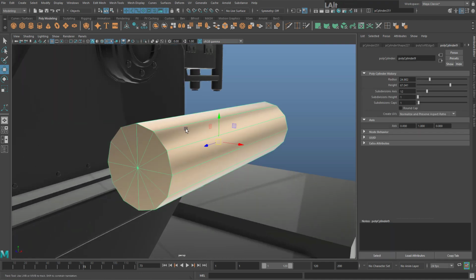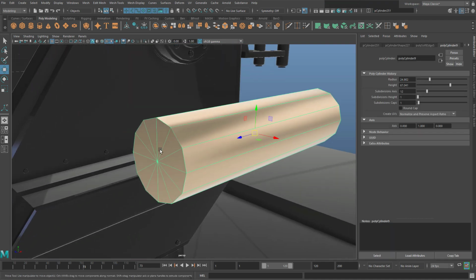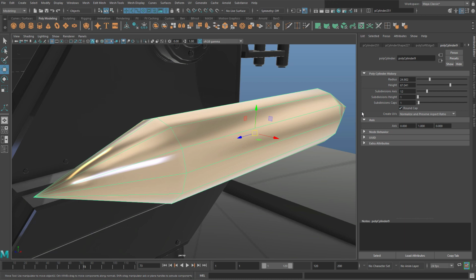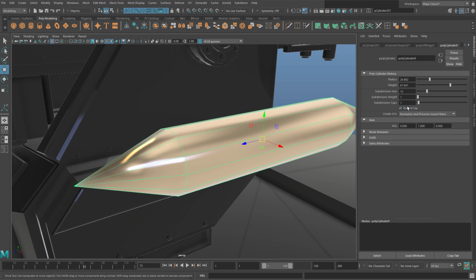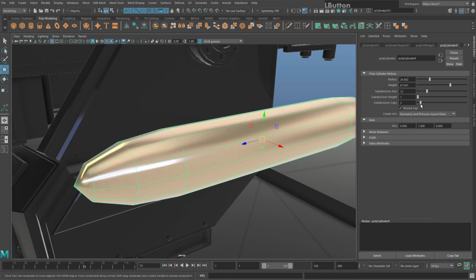Next, let's create some round caps on this bullet here. So in the poly cylinder 9 tab, make sure you're in object mode for this bit, go to poly cylinder 9 where it says round cap, tick round cap. And you should see a sharp point at the edge of your bullet like this. Increase the subdivisions caps to about 4 or 5.